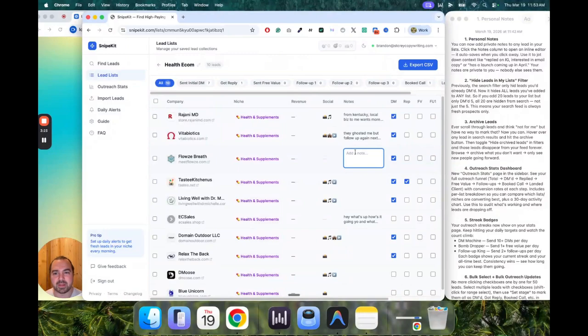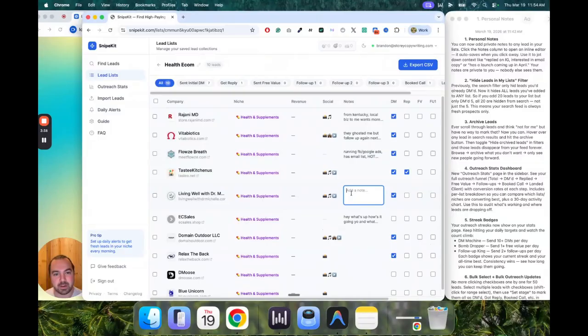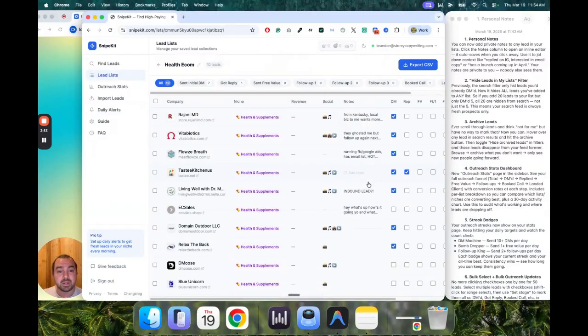Flow's breath. Don't even know what this is, but you could write anything, right? Like, running Facebook, Google ads, has email list, hot lead, right? You could even say like, oh, this person, this was an inbound lead, right? So you can add leads from outside SnipeKit into SnipeKit. So if you got an inbound lead on Instagram or whatever, anywhere else, you can also add them right in and track them all within here in the lead list tool. So you can track this right here.